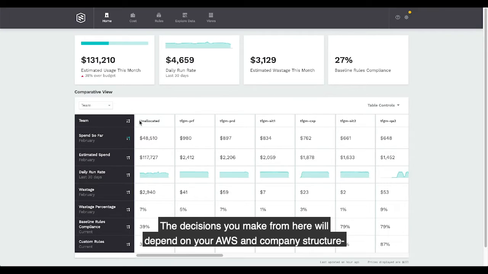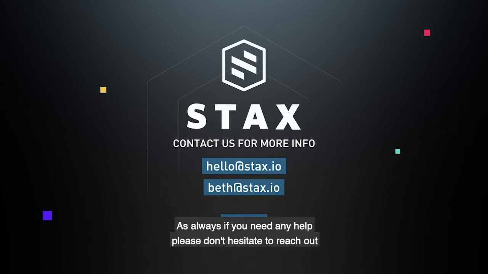The decisions you make from here will depend on your AWS and company structure. It's worth discussing internally if you're unsure. As always, if you need any help, please don't hesitate to reach out.